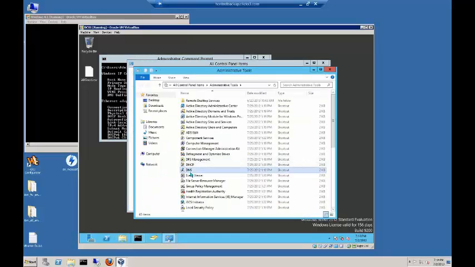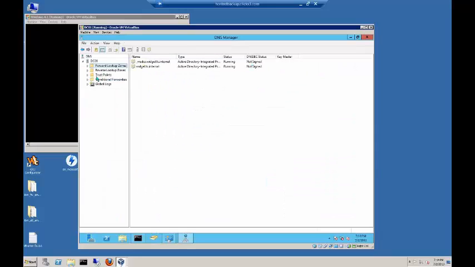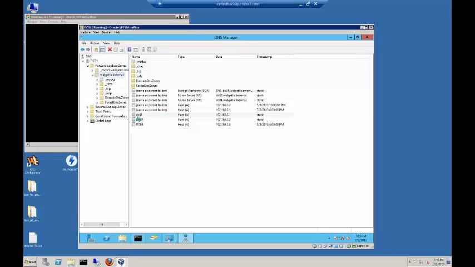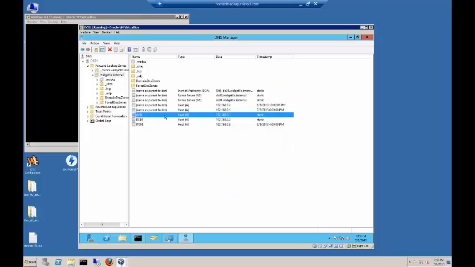So if we go into the DNS manager, you can see why it works the way it does. We'll double click on DNS. Our forward lookup, widgetllc.internal, has dc01. Double click on that, and you see the fully qualified domain name, dc01.widgetllc.internal, and there's the IP address. This is called a host record.